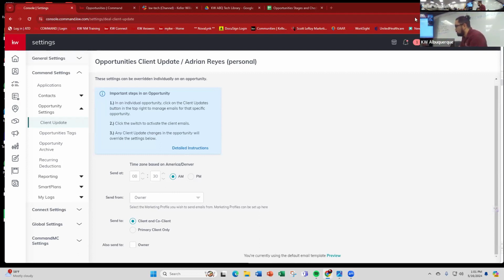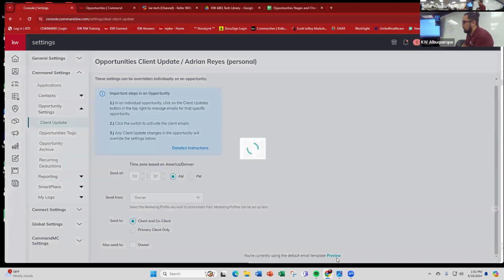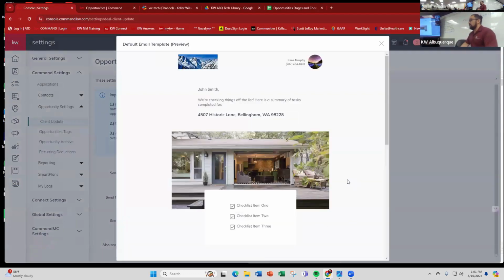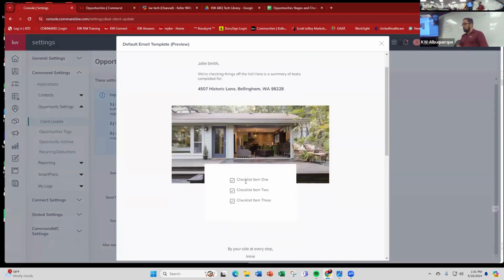Let me move these boxes out of the way. It also will give you right here a little preview of what that email looks like. So if I click on preview, this is what they're getting. This is just a default one that it's showing, but it's going to be your stuff in here, all of your marketing based off of what it's pulling from your marketing profile, and it is going to show which checklist items were done that previous day.